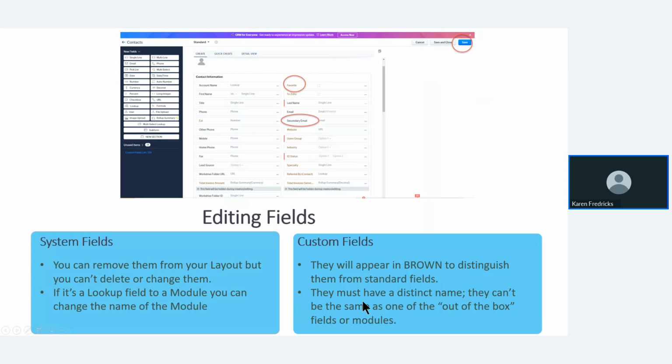Also, when you make custom fields, they have to be distinct. They can't be the name of one of your existing modules. So I couldn't create a new field called account because that's the name of one of my existing modules. I might have to call it account number or account type, or just change it slightly.